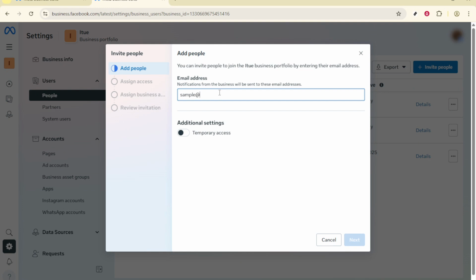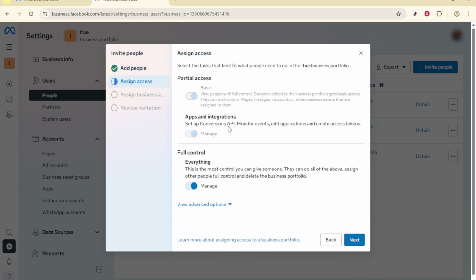You'll notice a couple of options here: basic or full control. Basic access is great for team members who just need to perform specific tasks without having control over critical settings or other users. In contrast, full control is ideal for senior staff or team leaders who need the ability to manage settings and oversee the team's activities. Choose the level that best fits the role of the person you're inviting.